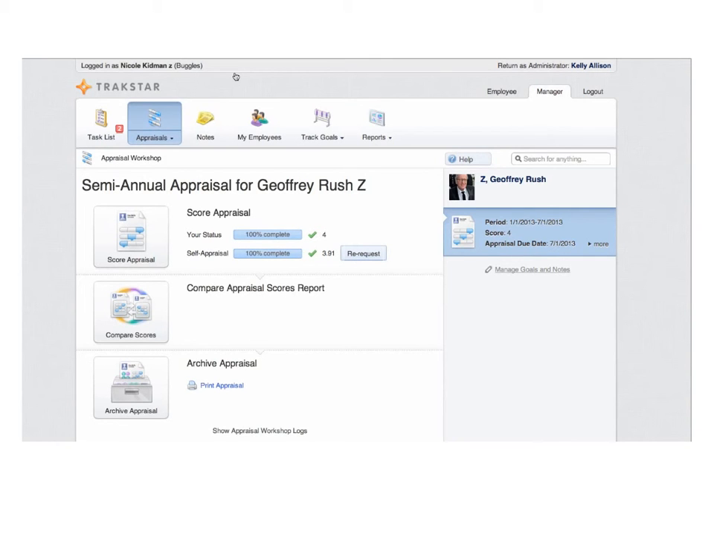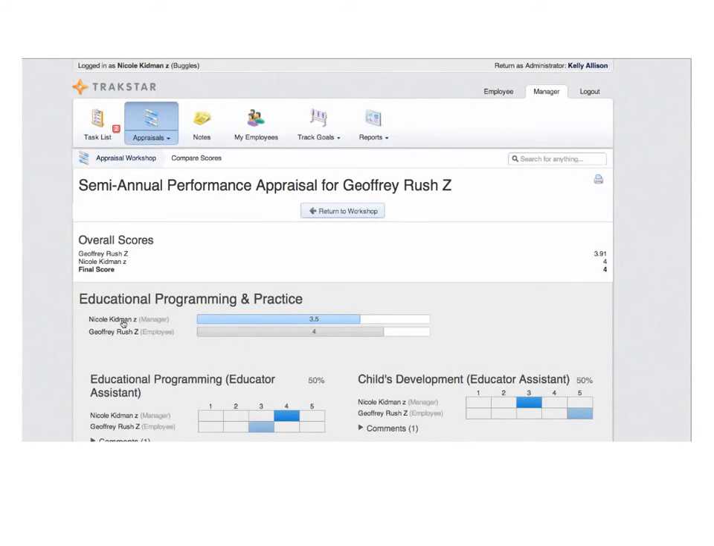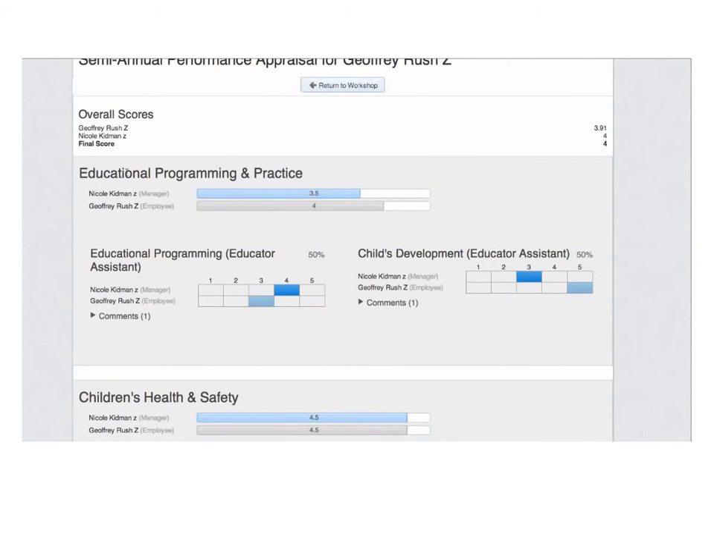Here's what you can see. We, you, us, Nicole, we are done scoring Jeffrey. Jeffrey is done scoring himself. We'll go ahead and compare scores. We can see these on a weave. And the weave is the place where you see your scores and Jeffrey's side by side. You'll see them broken down into sections.